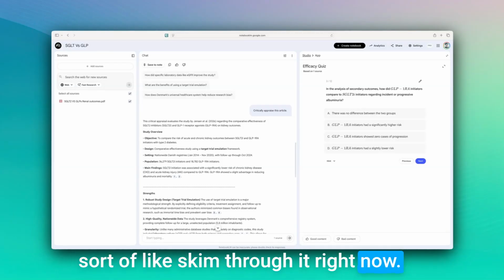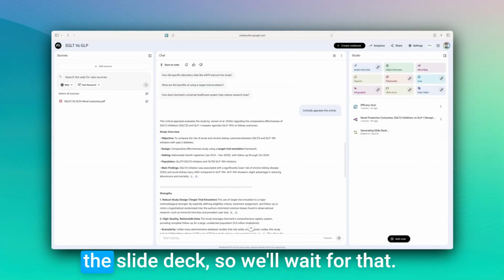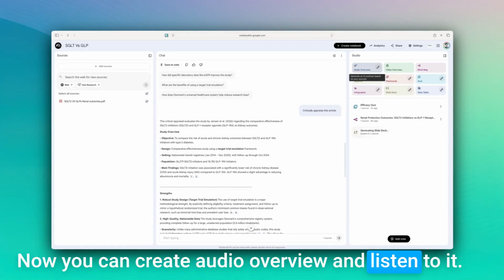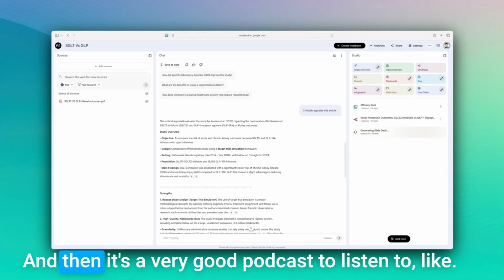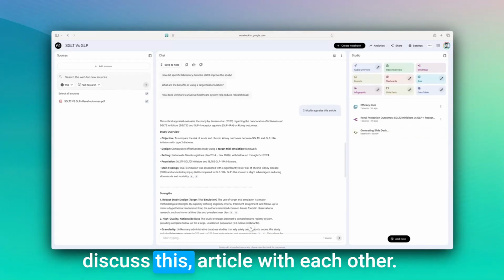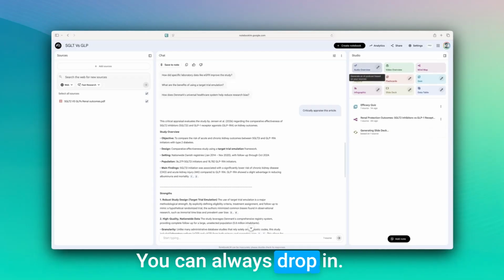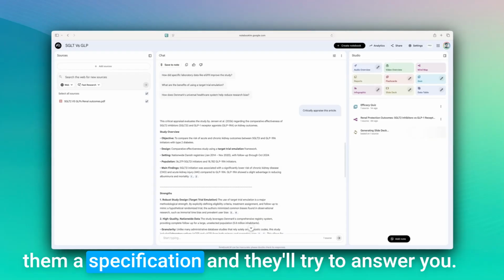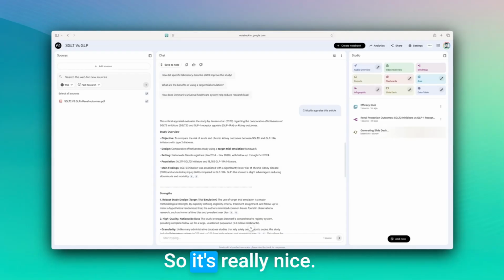Now, it's still taking some time to generate the slide deck, so we'll wait for that. And while we wait for that, let us ask it to create something. Now, you can create an audio overview and listen to it. It'll generate a podcast for you, and it's a very good podcast to listen to, almost natural. There are usually two hosts, one male and one female, and they'll discuss this article with each other. You can always drop in, like you call in to the podcast and ask them a specific question, and they'll try to answer you. And so it's really nice.